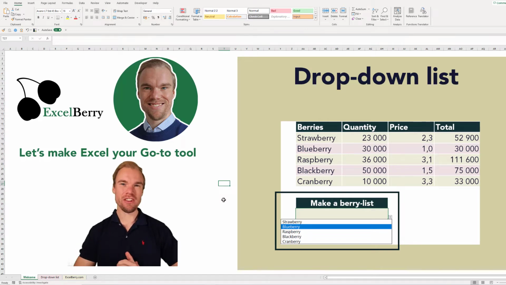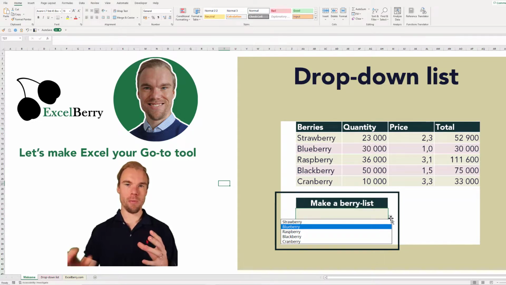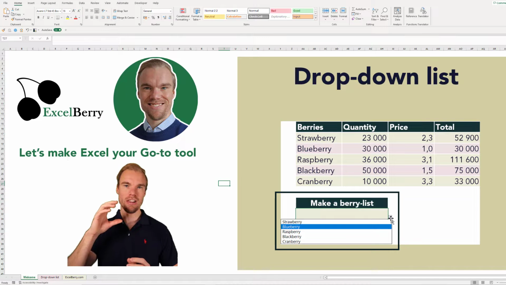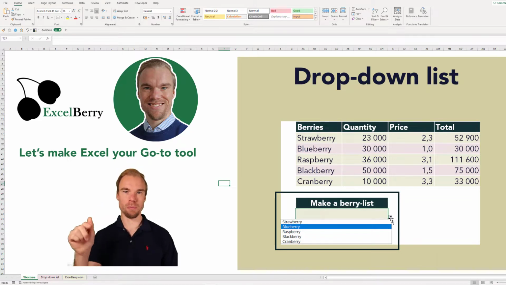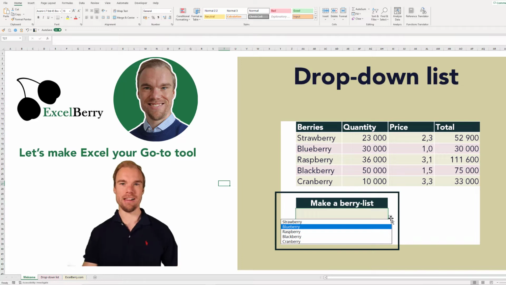Hi! In this video I will show you how you make a drop-down list in Excel, and a drop-down list is what you can see here to the right. So a cell that has this arrow to the right, and when you press on it you will get a list of different items to press on, and when you press on it the cell will get the value.